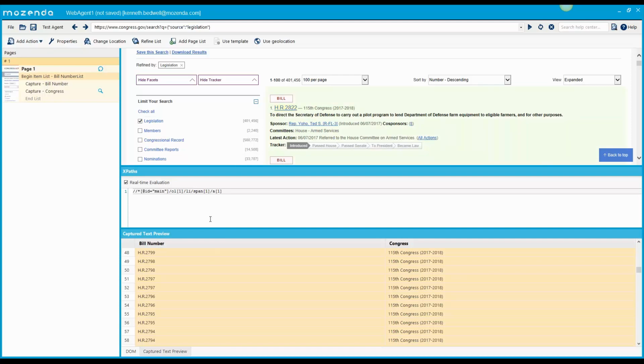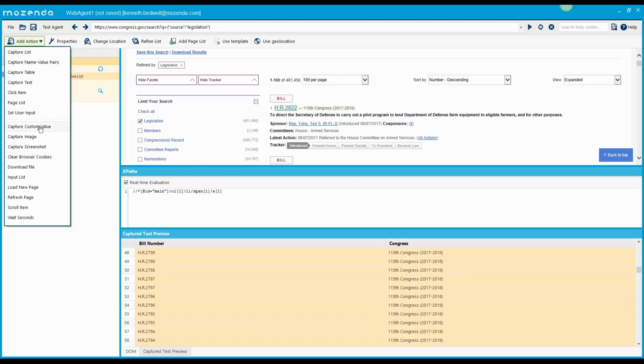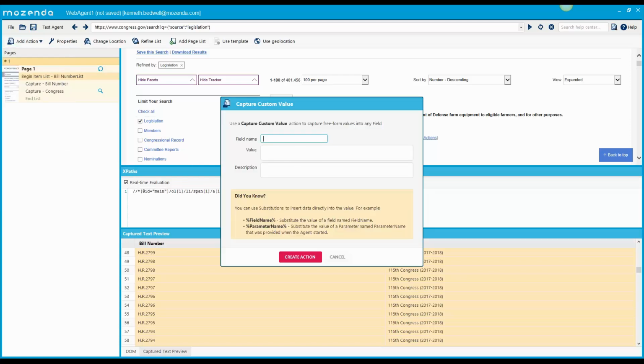The parameters are really nice if you want it to parse through multiple different things on the page that dynamically change. So we'll pretend that the year is going to change. What I'm going to do is create a custom value. Just custom value, and I'm going to call it year. And the value will be, I want this year, so it has to say 2017 in it.